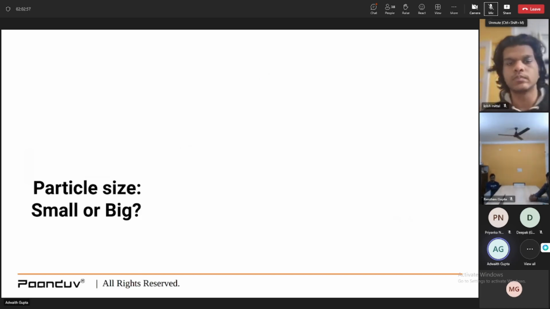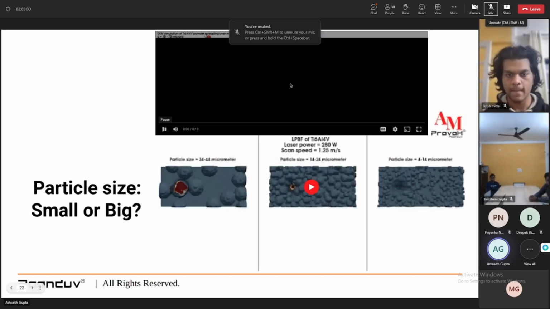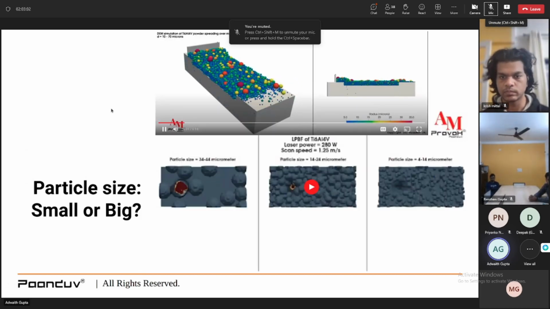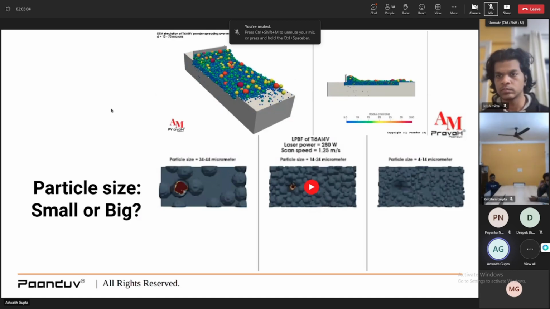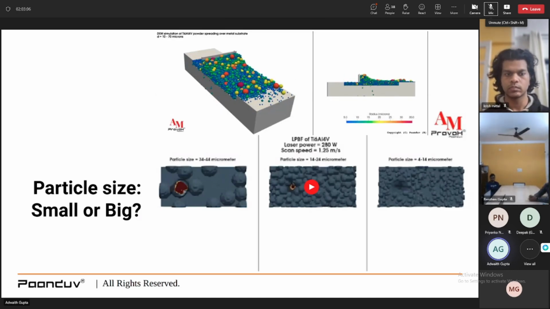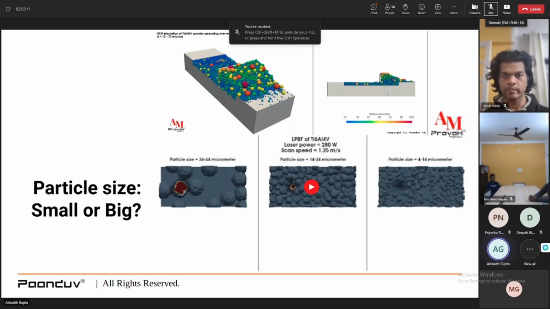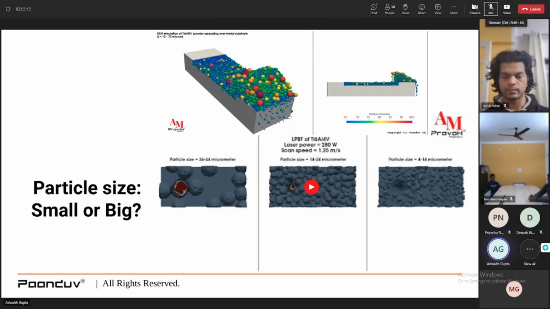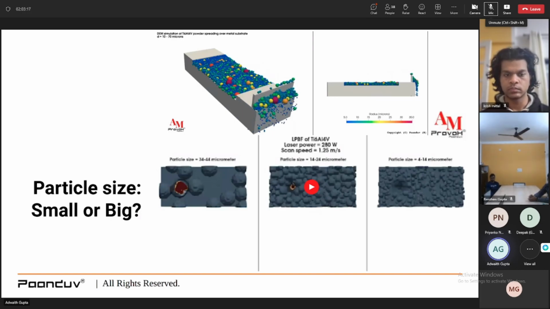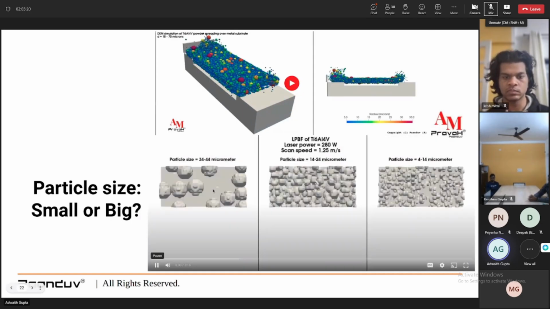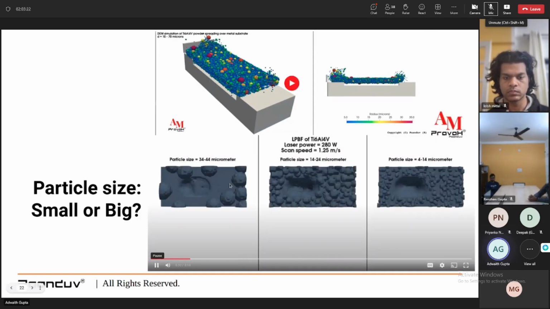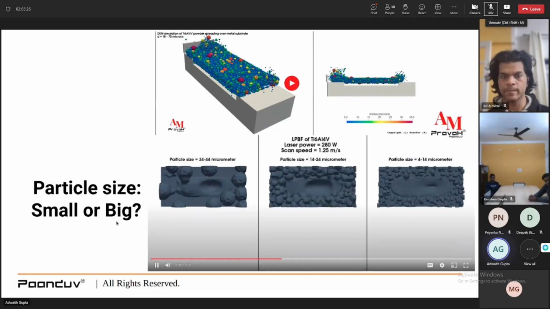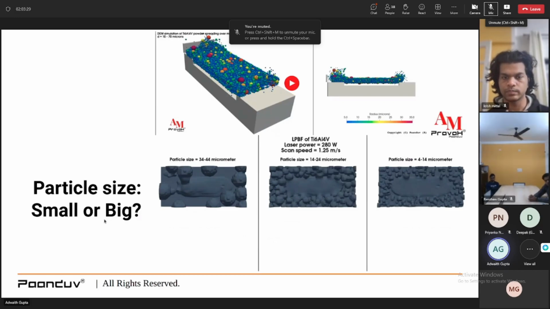Okay, should the particle size be big or small? First of all, this is how we are doing the particle spreading using a spreader. You see, this is a very high fidelity discrete element modeling that is happening behind the scenes. Remember when I showed the demo, it was saying spreading powder bed using DEM. This is what it was doing in the backend. If you go with very big particles, on the left hand side, and very small particles, on the right hand side, you're going to get different surface finish, different amount of defects.